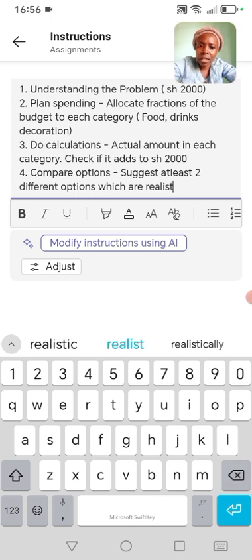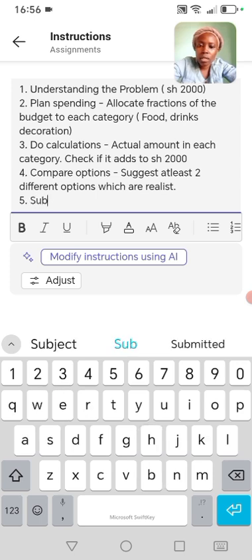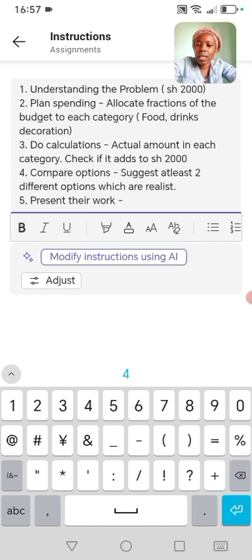Let's leave it at that. And then instruction number 5, I'll want them to submit, not submit, rather, let's say, present their work. Now, in presenting their work, it entails a lot.